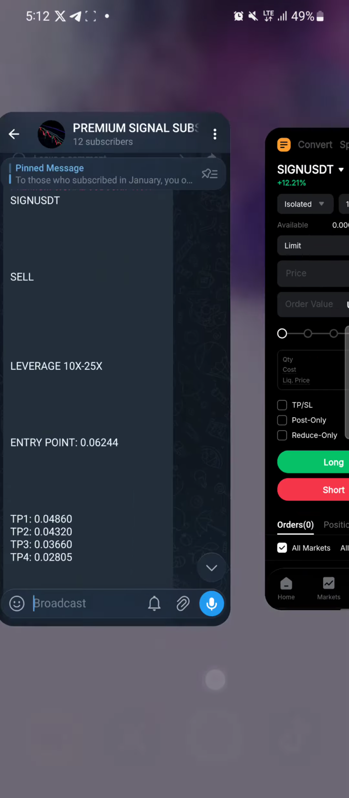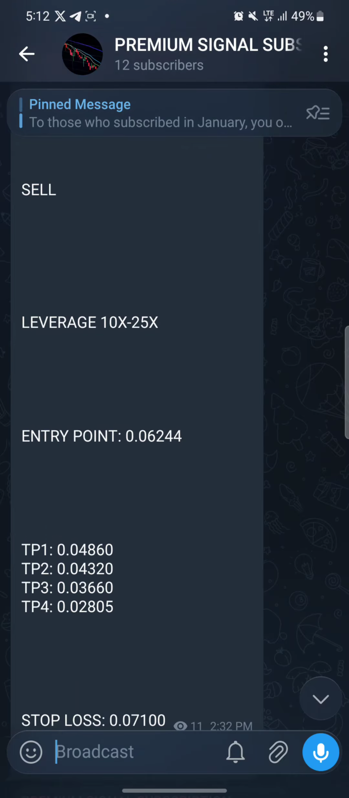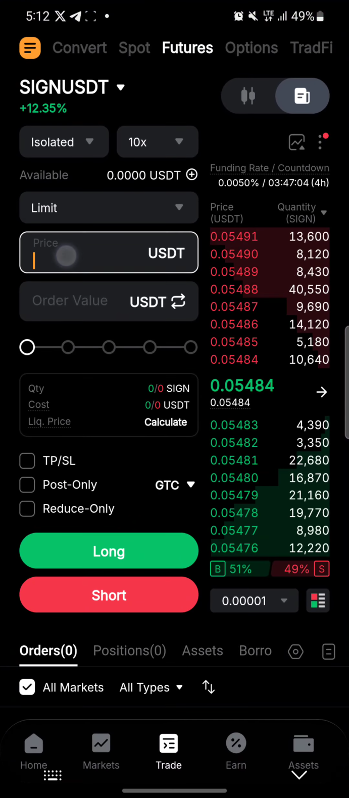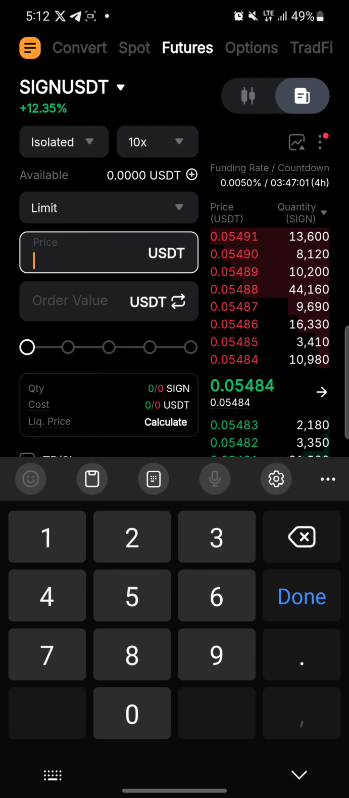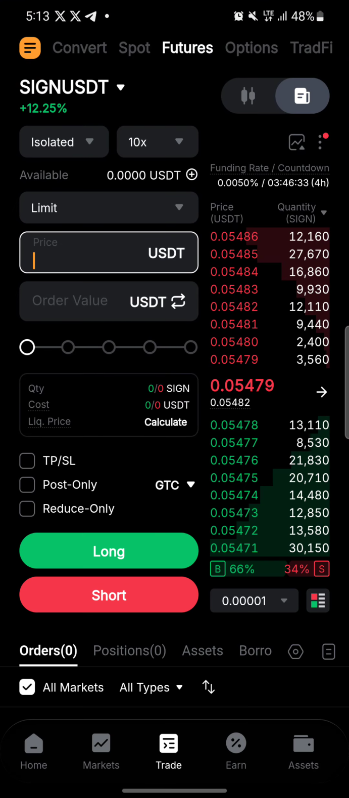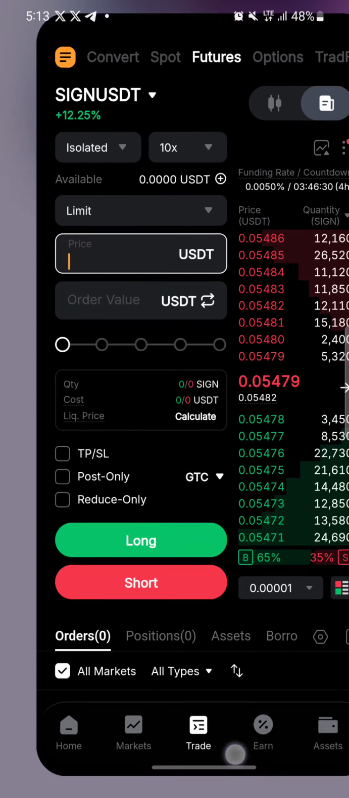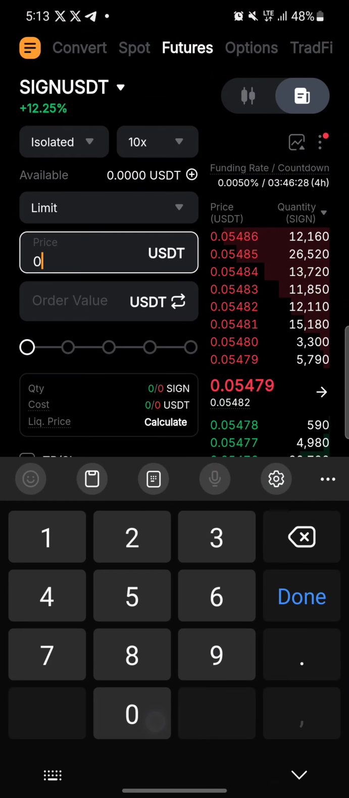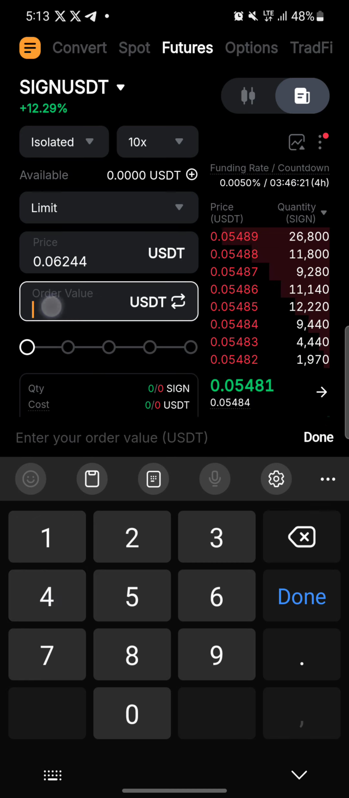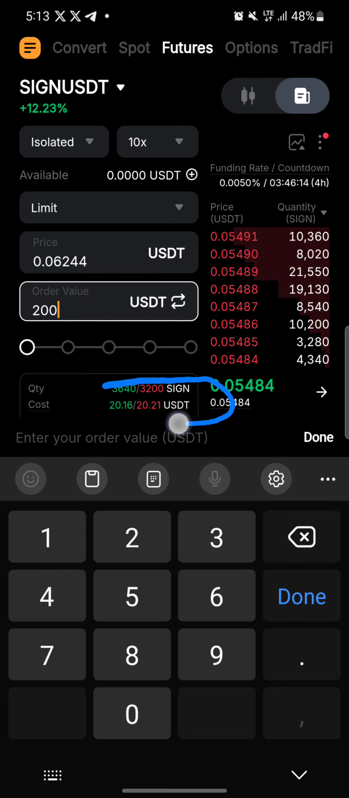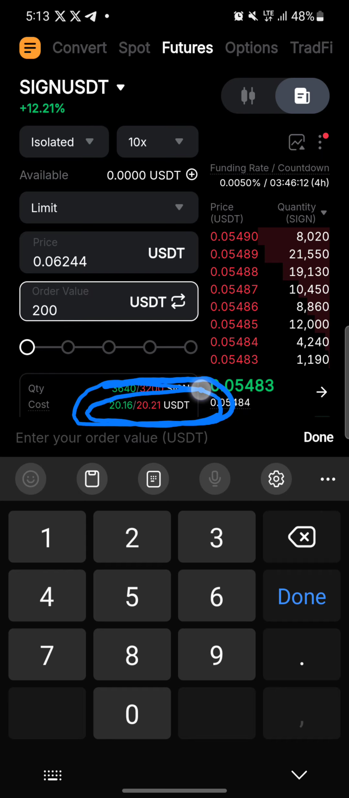So for example, let me say I want to go with $10 with 10x. The next thing I will do is click on entry point, 0.06244. It means that until the price of that coin gets to that point, you now click on the entry point, that is 0.06244. Now the other value is the amount you want to use, let's say 20. The cost here is $20. That means I'm using $20 to trade.